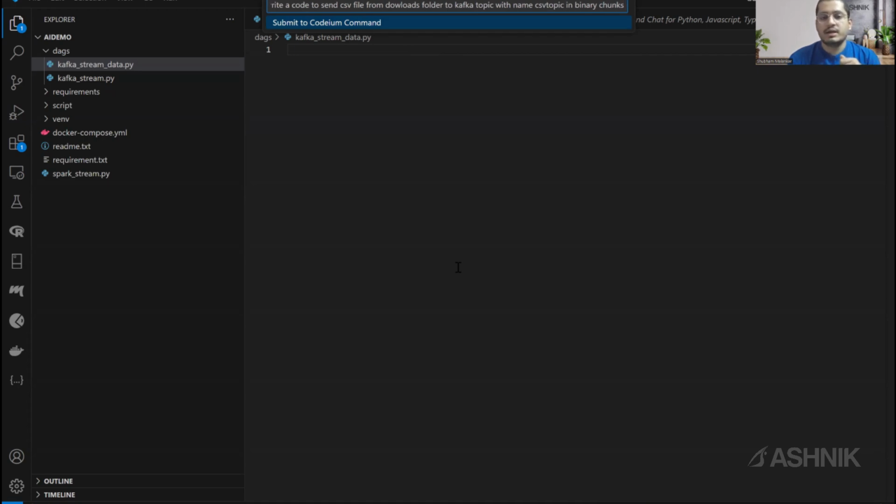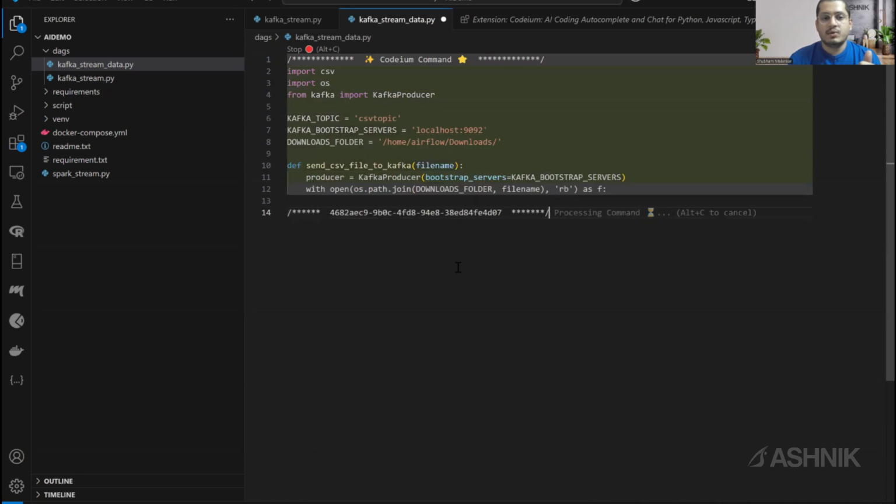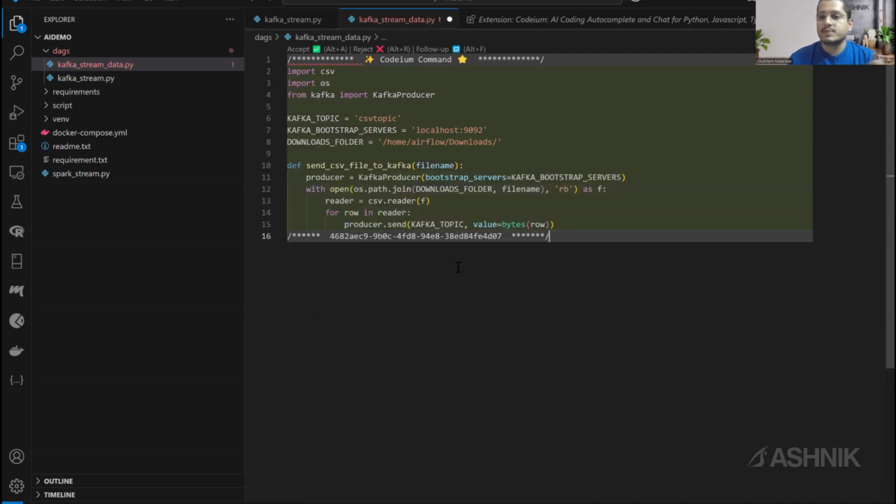I will click enter and this is showing me processing command. Let's wait for some time. Okay, and here comes my code. That's how I have generated new code. I do not have to shuffle between windows, like going from this window to ChatGPT or Gemini or some other generative AI tool and copy from there. It has directly come up over here.